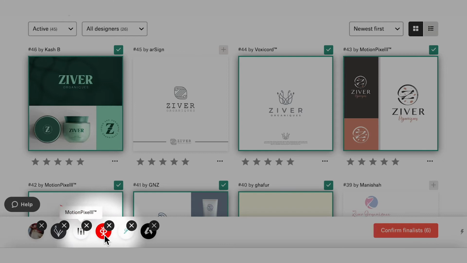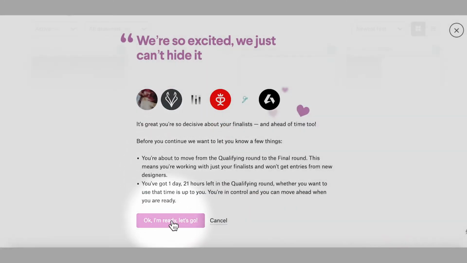Then, once you have selected all 6 of your finalists, click the Confirm Finalist button and your selected creators will be notified that it's time for them to take part in the final round. Don't forget, once you have confirmed your shortlist of finalists, your selection cannot be changed. It's critical that you select the creators you're most confident in working with during this time.